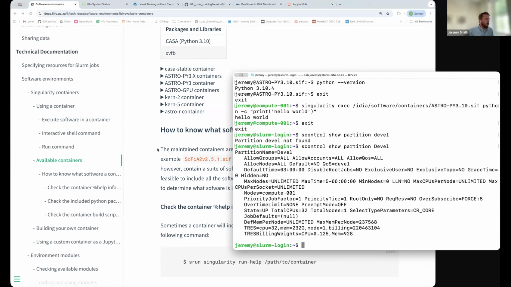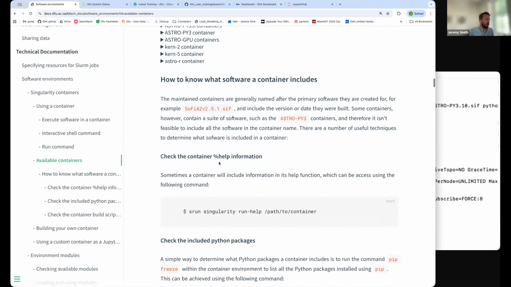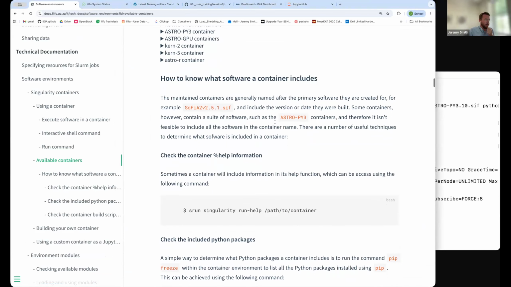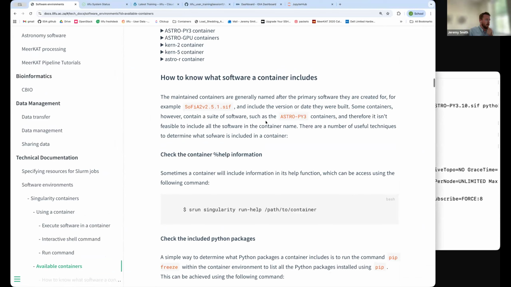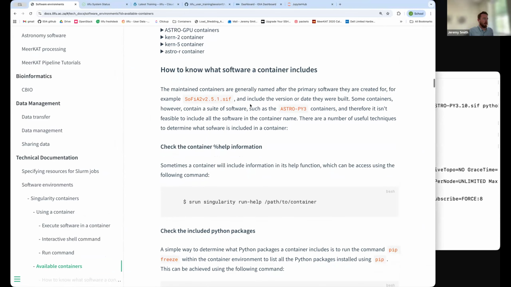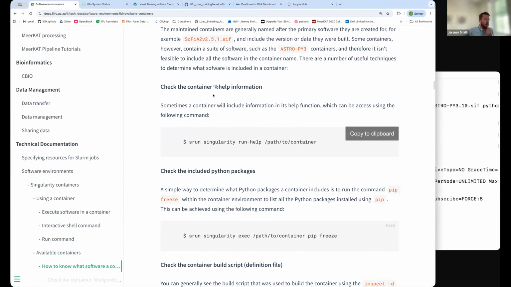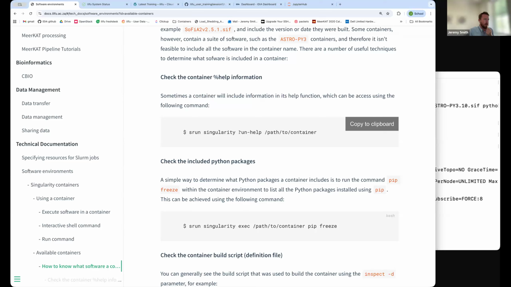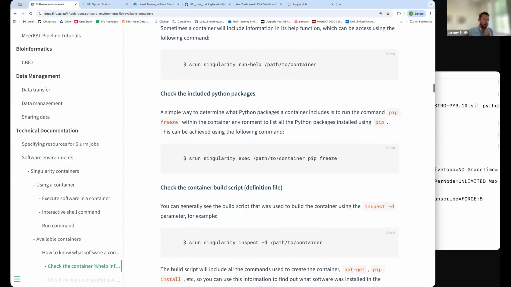The other options, so here we also detail in the documentation these steps, but basically how to know if a software container includes the software that you need. So the options are, firstly, the name of the container will generally have the primary software in the container. You can run singularity run help on a specific container, and this will output the help information, which sometimes has a description of what's included in the container.